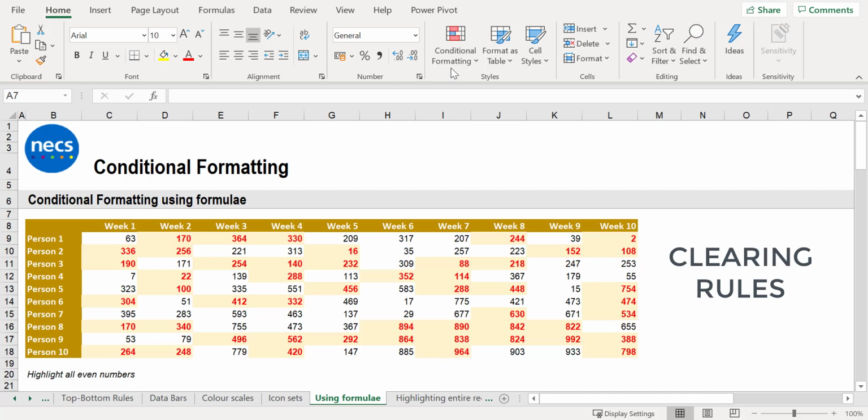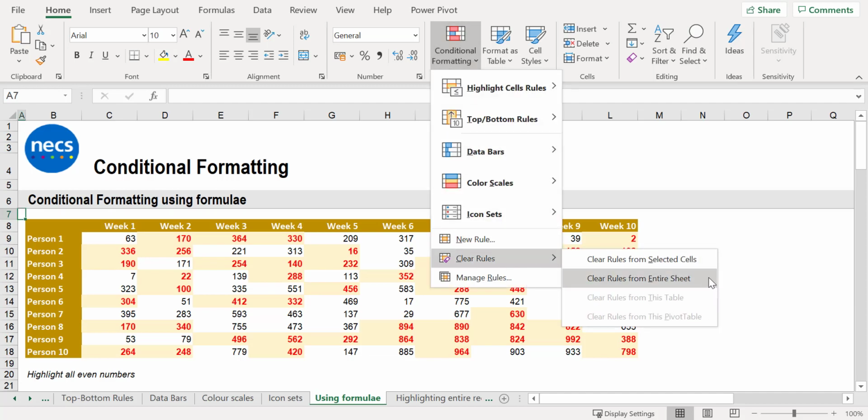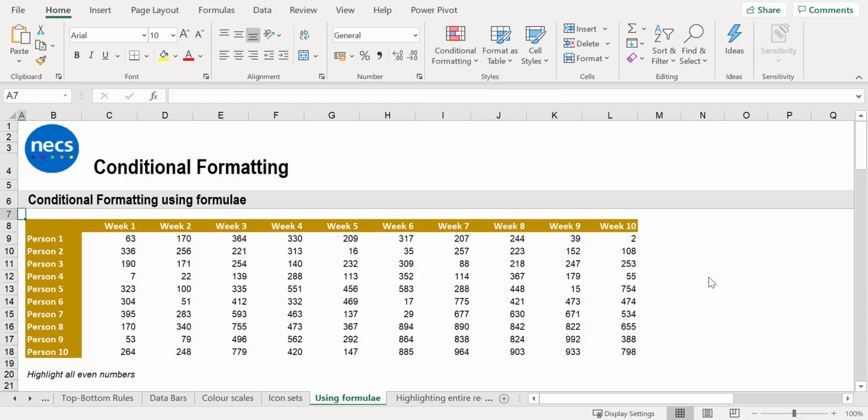Clearing rules. Should a rule or rules no longer be required, use the Clear Rules option to clear rules from the cells selected or the entire worksheet. In this example, all rules will be removed from the worksheet. Go to the Conditional Formatting command, select Clear Rules and choose the option Clear Rules from Entire Sheet.